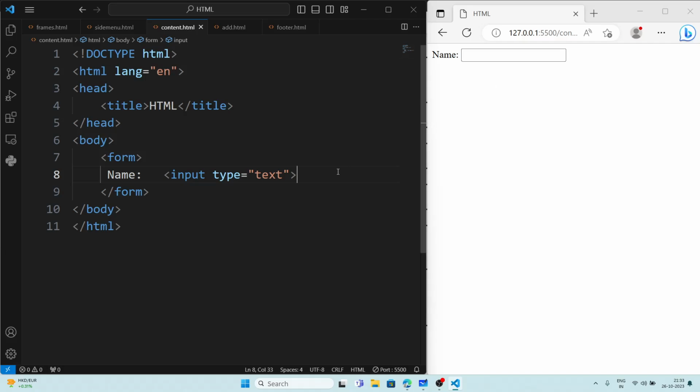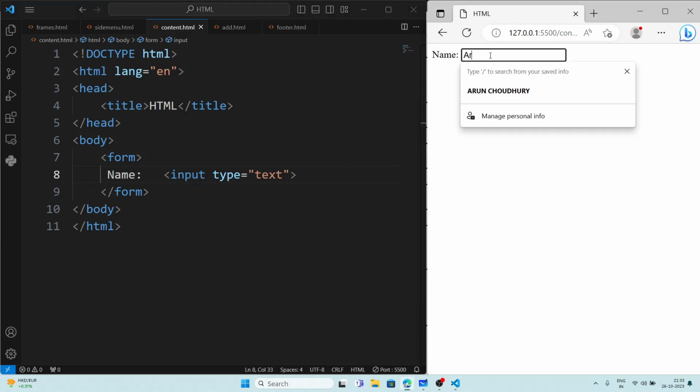We can have multiple input fields. As this is a text box, I can write my name here and as well I can write numbers. So everything I can do.